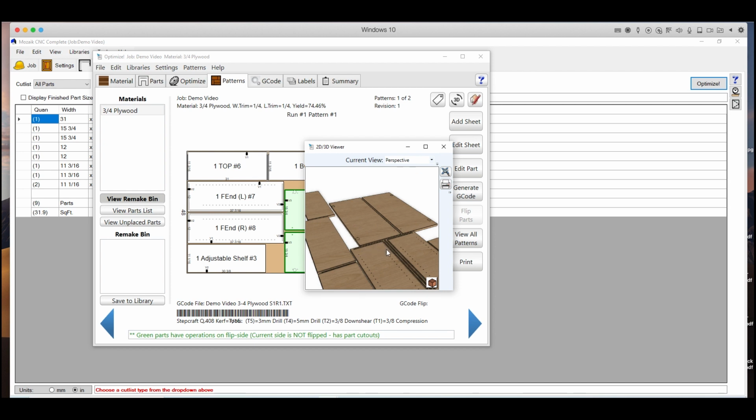So you can see right here, I've got blind dados on the sides. So the back panel is going to have a male dado that's going to fit into the female, so it's going to interlock. And then the top and bottom have male dados on them that fit into the sides. So when you're done, this whole cabinet just goes together perfectly.